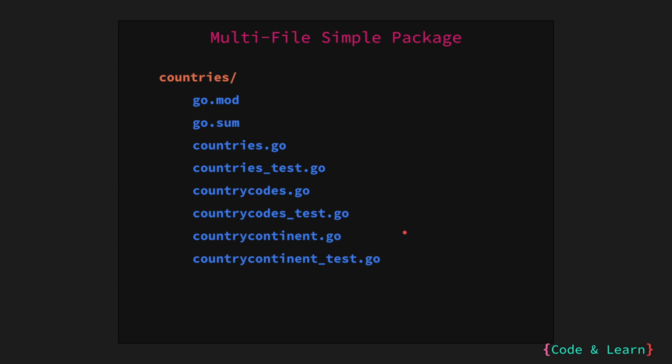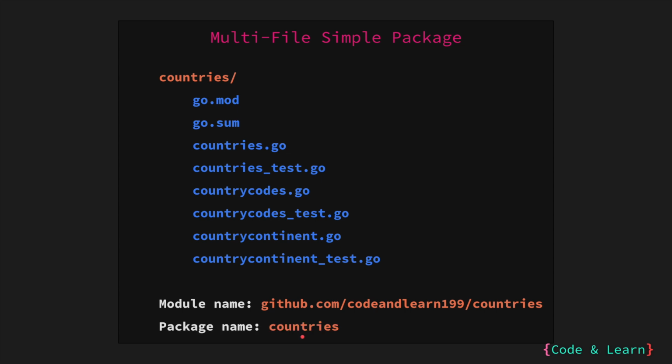So this package may have types, functions, etc. that may not fit in a single file. So you divide it into multiple files logically. The module name is again the same, github.com/code-and-learn and countries. All these files still live under the same package, which is package countries.